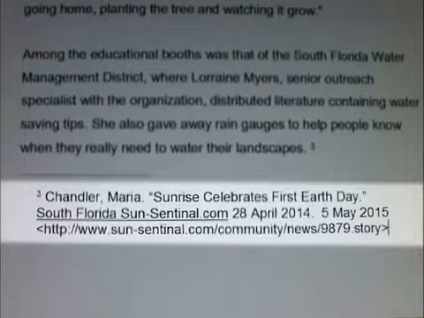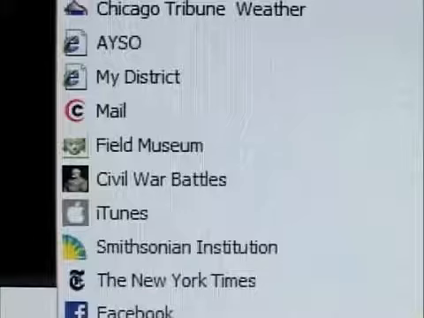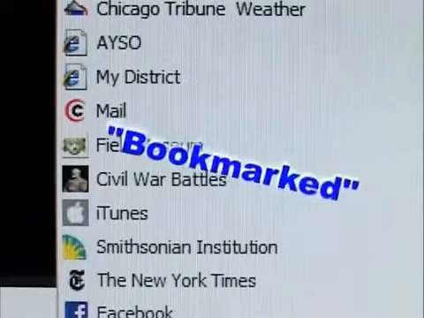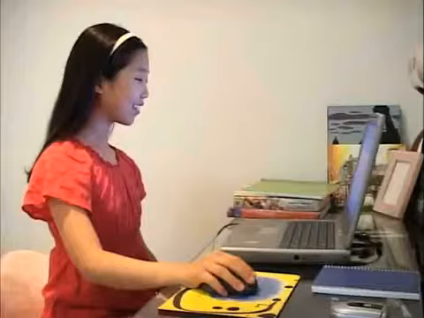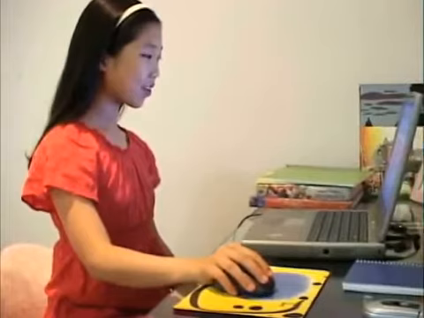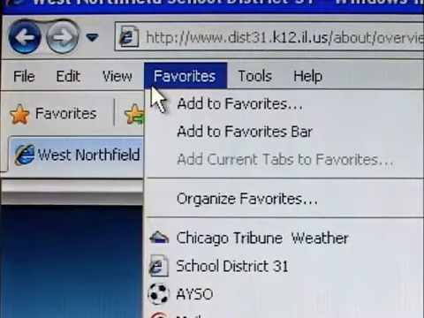The Favorites menu lists your favorite websites, those you've bookmarked, that is, selected for instant retrieval. Click one, and it immediately takes you to that site. As you may know, you can add a website you're currently visiting to your list of favorites, that is, bookmark it, by holding down your mouse button on Favorites, sliding down to Add to Favorites, and then releasing the button.